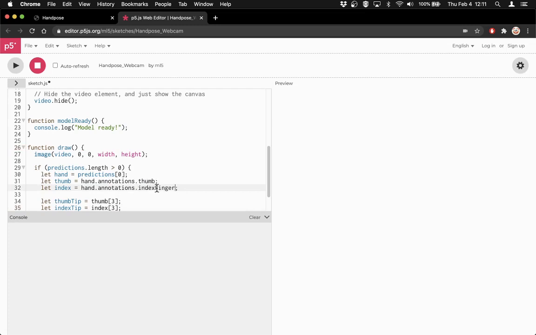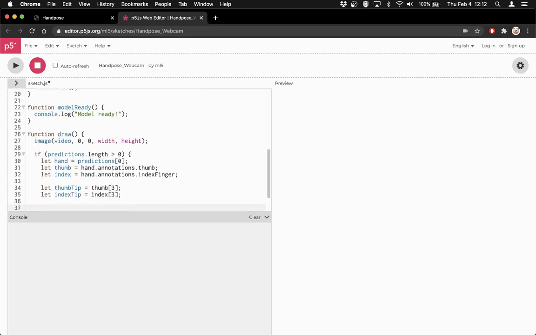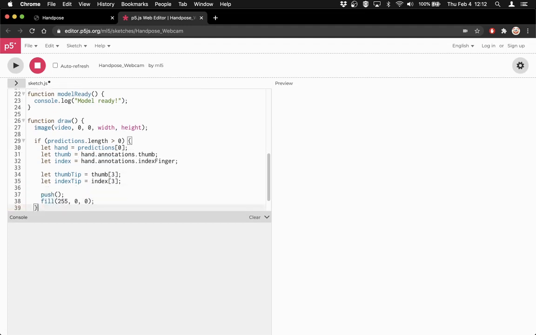Each one of these contains an array of 4 elements representing the 4 kind of joints that it's depicting. And my guess is that position 0 in this array is going to be the base of the thumb and the base of the index finger, and the final one, the 4th one, which is at position 3, is going to be the tip. So then I can draw my ellipses, right? Let's do it in red because we're feeling fancy. We should always do push and pop, shouldn't we? I don't want to be a bad person. So push and pop, and then I want to draw an ellipse at these 2 positions.